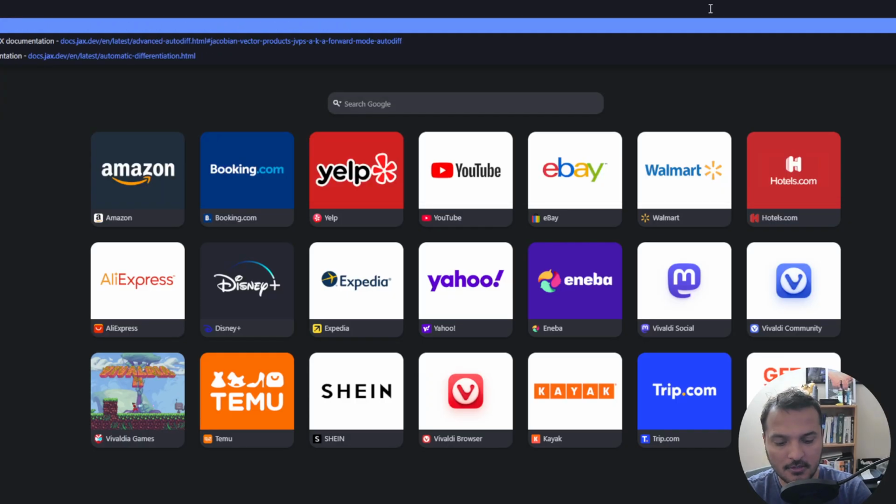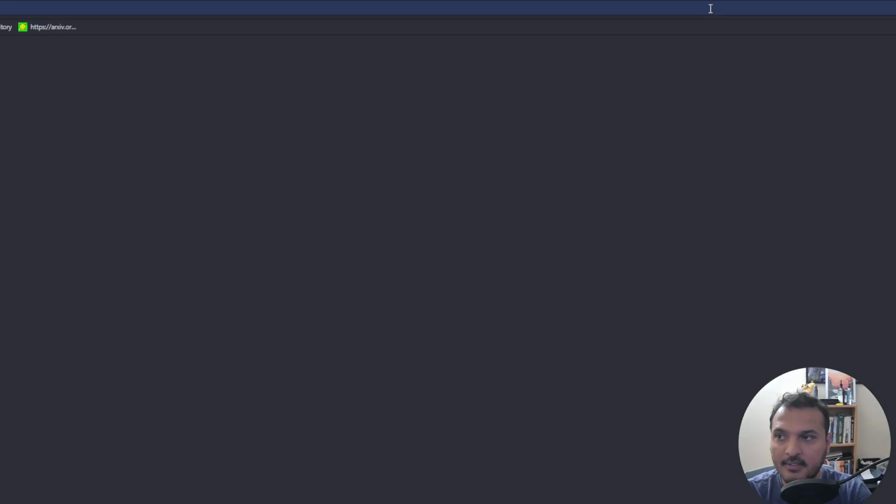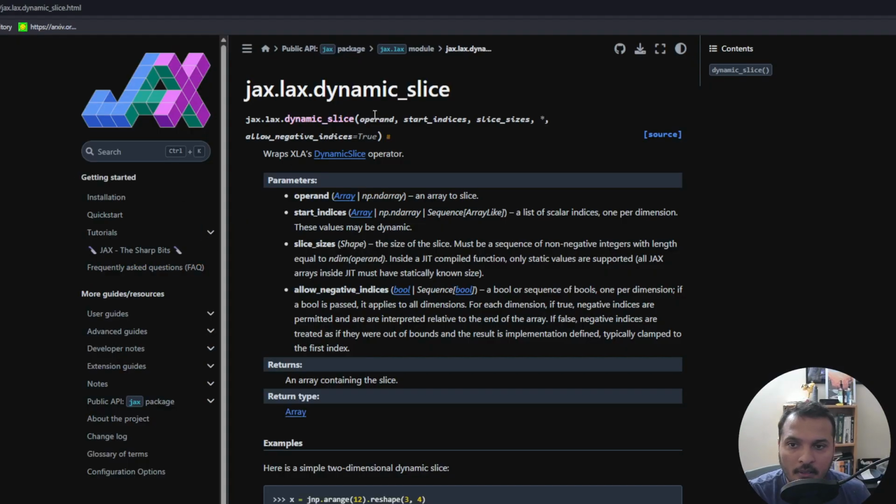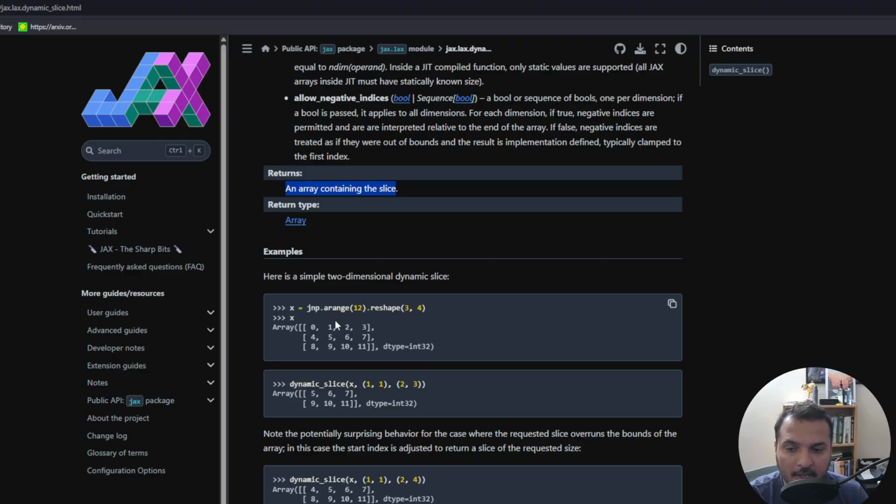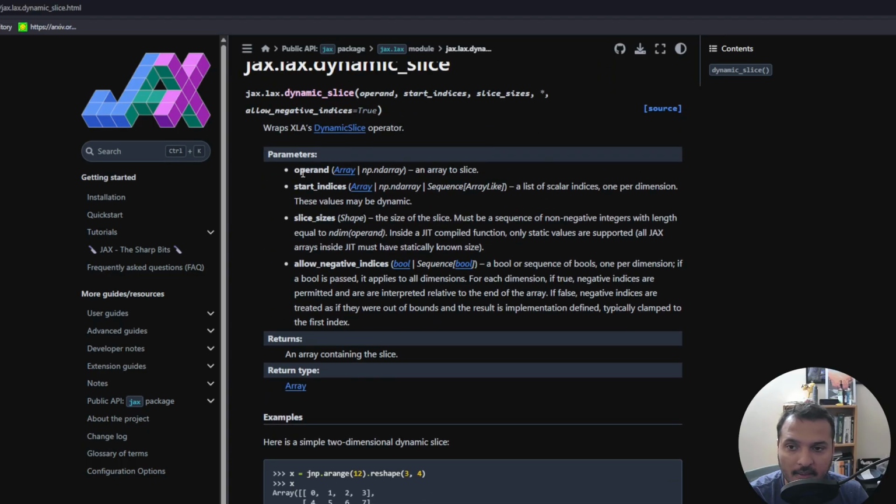Okay, so jax.lax.dynamic_slice. So basically, let's look at the functionality. If I have an array like this, and I do a dynamic slicing, and I specify, so let's see what it takes. It takes the array to slice, and it takes the starting indices, and the slice size, and also if you want negative indices.